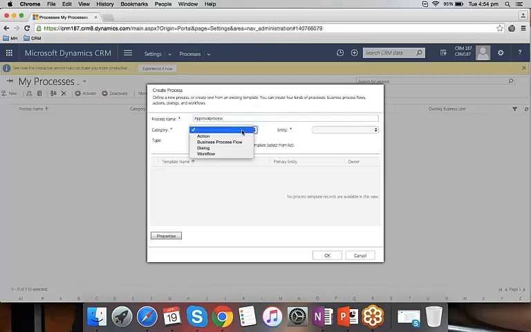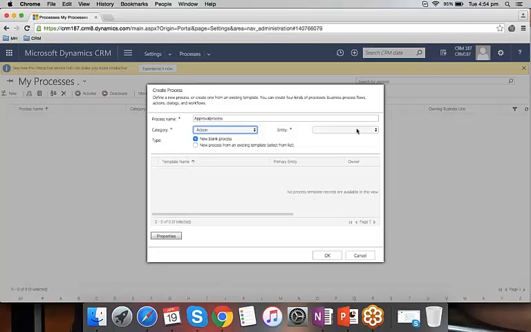Now the category of this process, again, like we discussed in the slide deck, there are 4 kinds of processes: action, business process flow, dialogues, and workflows. Now here what we want to do is we want to create an approval action. And then let's go ahead and choose an entity with which we want to associate this action.